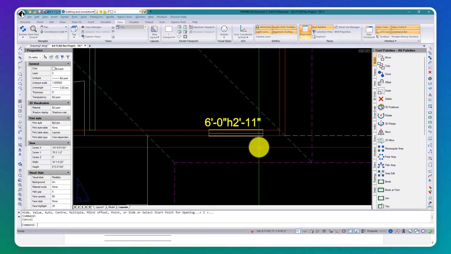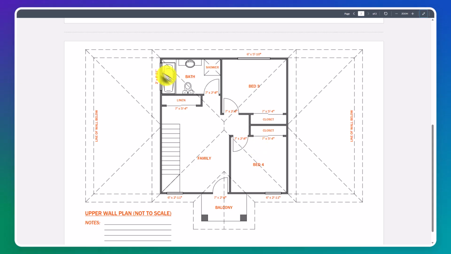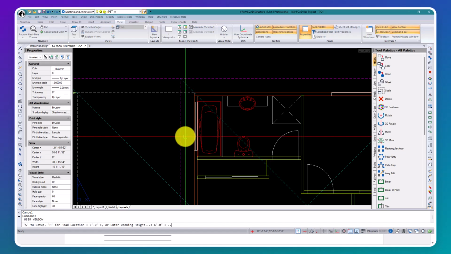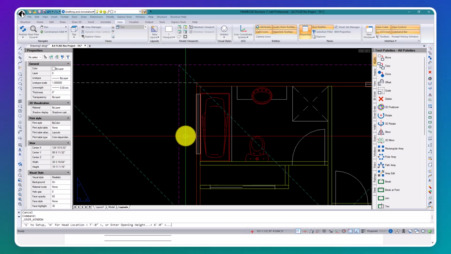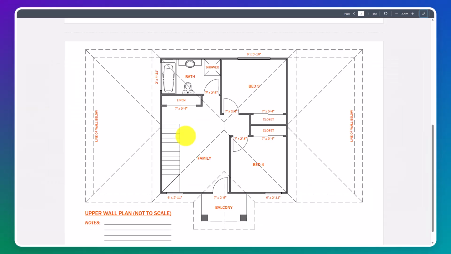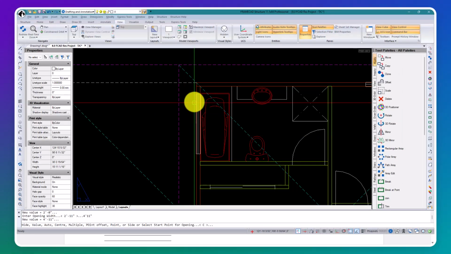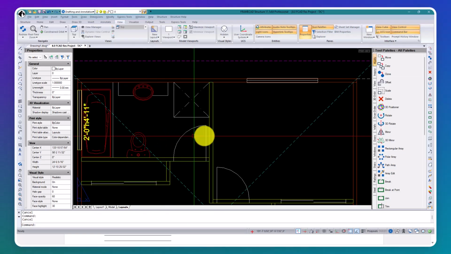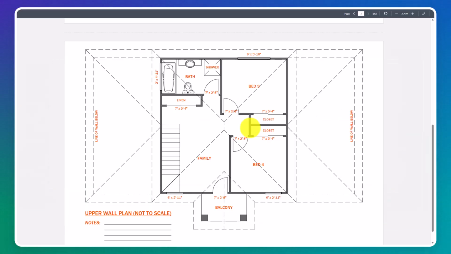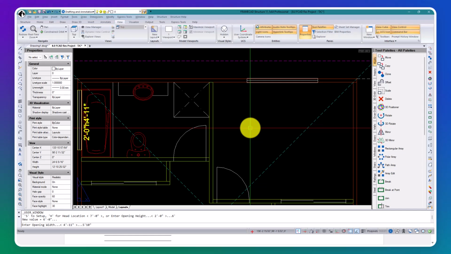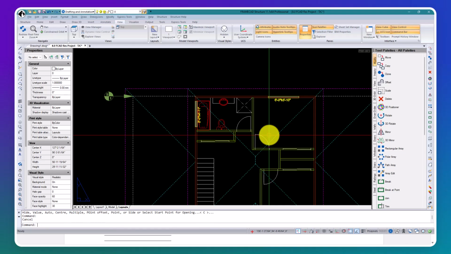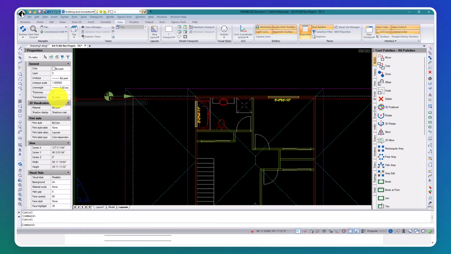I'll hit enter, escape, escape, and our third window will be 2 feet in height. I'll reissue that command by hitting the space bar. The height of this window is 2 feet, and the width will be 4 foot 11 inches. I'll snap to these 2 points here, enter, escape, escape. And for our last window, 6 foot height and 5 foot 10 inches in width. Click here and there and enter and escape, escape. And that's all of our user windows.